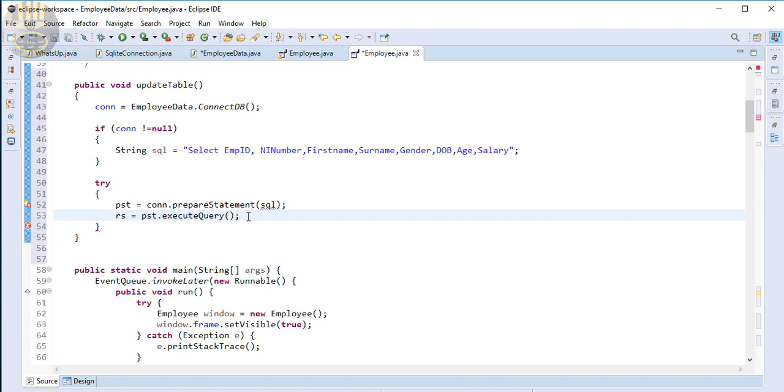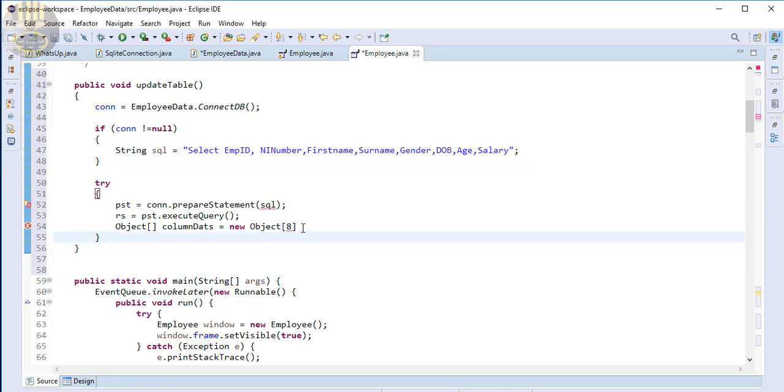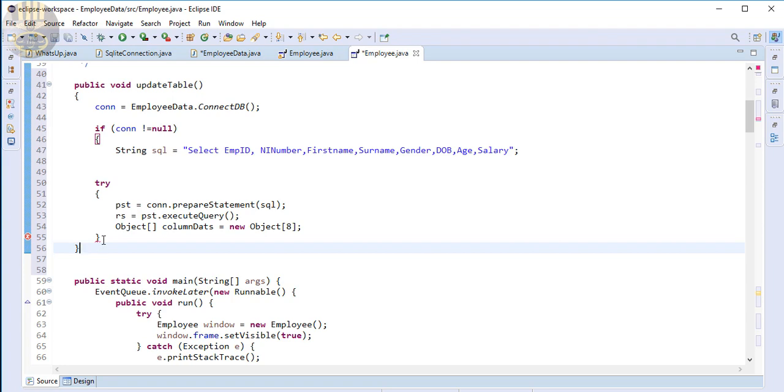Now the next one is going to be the object. Let's say object that is inside the array, that will be column data equals new object. And that new object, how many do I have in there? In total is 8, so I'm going to enter 8 right in there. Alright, we need to enter a column in here. There. Now we have this error. Just because of this, get rid of that. It's not meant to be there. Okay, that error is gone.